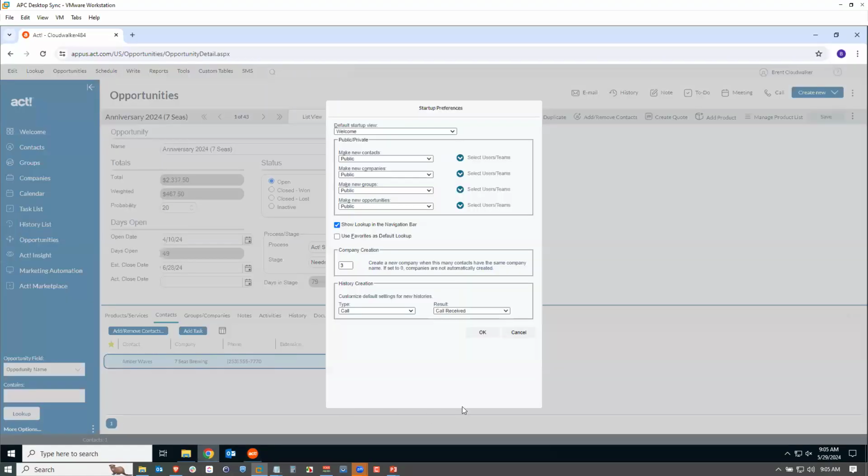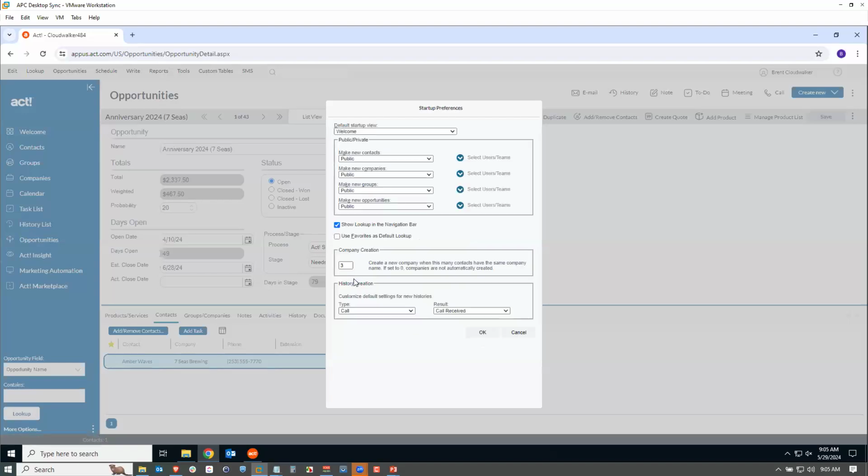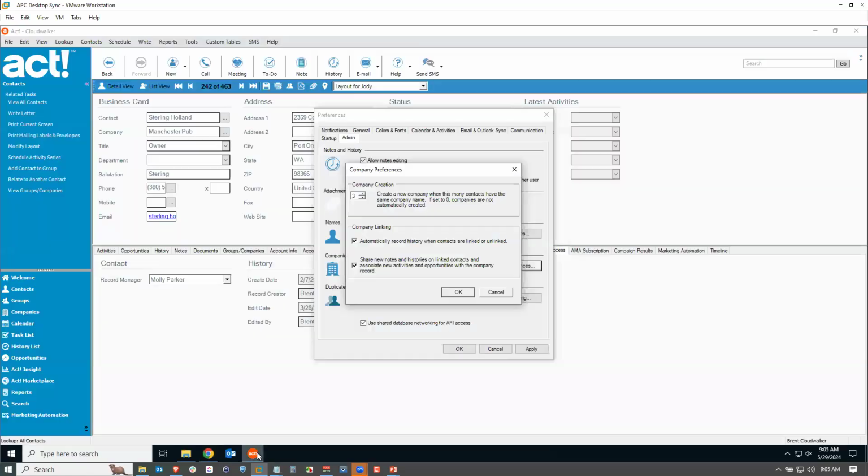If I jump over to Act Premium Cloud, I'll show you where that's located in Cloud. It's under Tools, Preferences, and Startup. And then there's nothing else to click. It's right here in this company creation area. So it's available in both places.